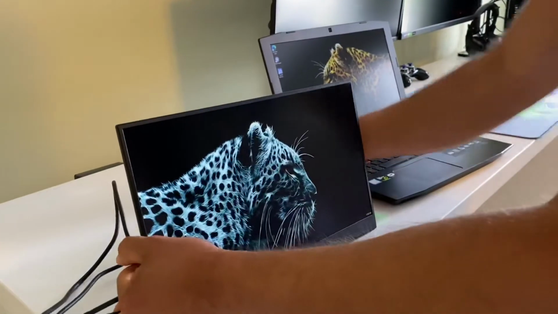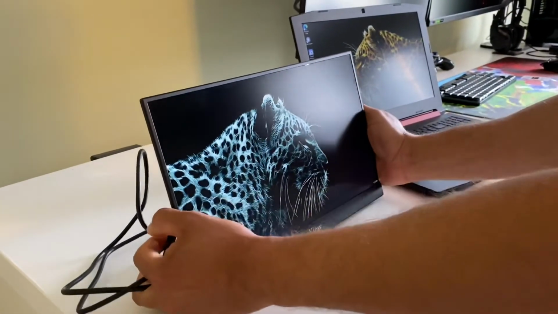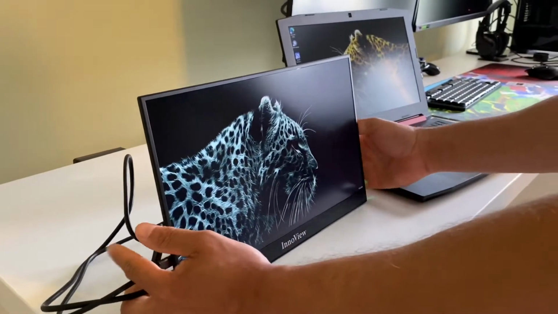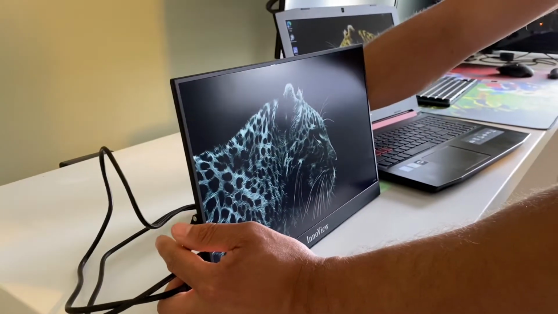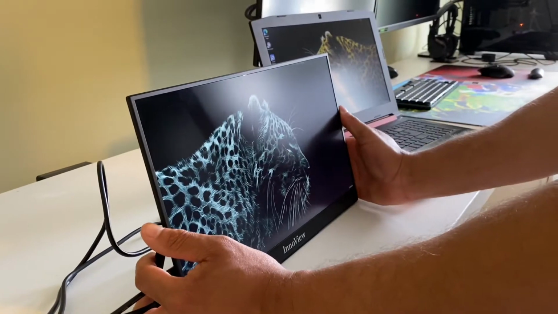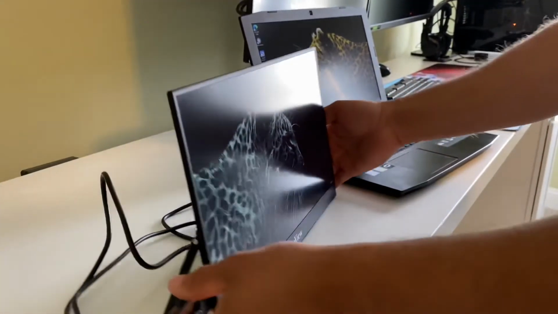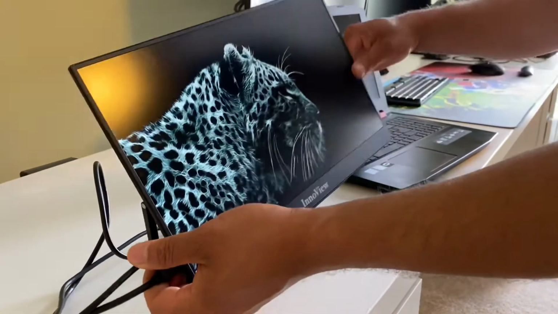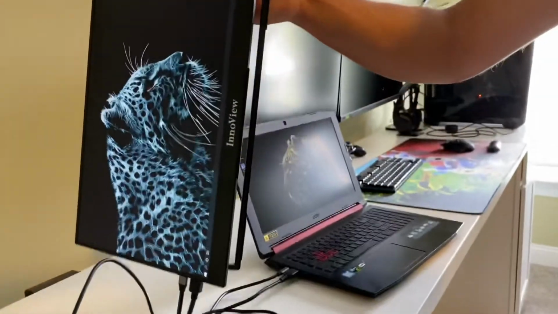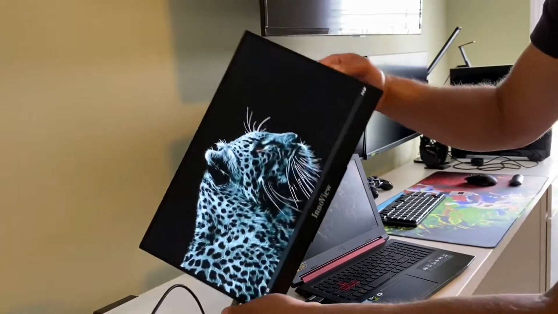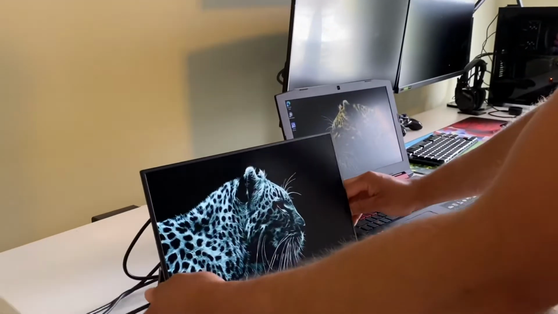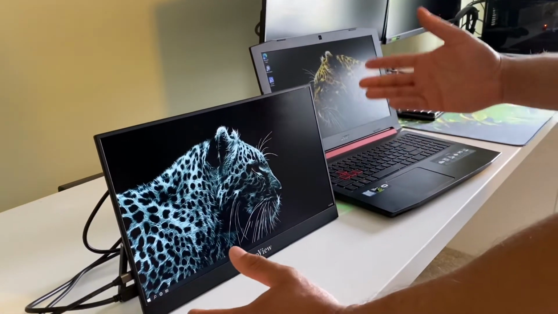This stand allows you to tilt it and put it into pretty much any position that makes it comfortable for you to view whatever you're trying to view on the monitor. And I like how skinny and thin this is, and this monitor is super light. So you can see here, I can hold this really easily with one hand, one finger. It's very lightweight, which makes it awesome for portability.